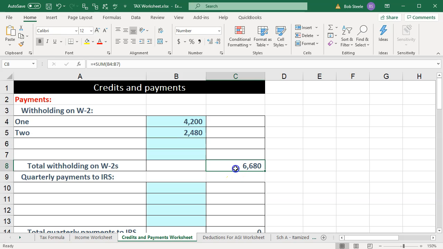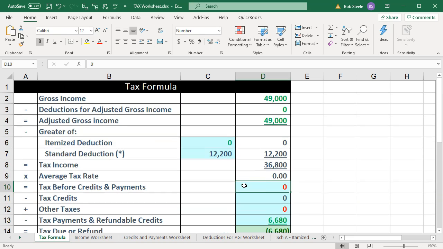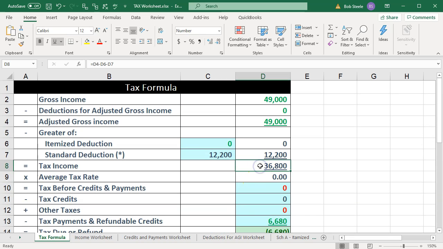Up to the 6,680. So that's going to be the total payment we had, back to the formula. That's going to lead over into here. We can't really verify this number because we don't know what the tax calculation is. We can't just do that in the software because it's a progressive tax. We're going to pull that from the software. So we can verify, however, this number as we go.